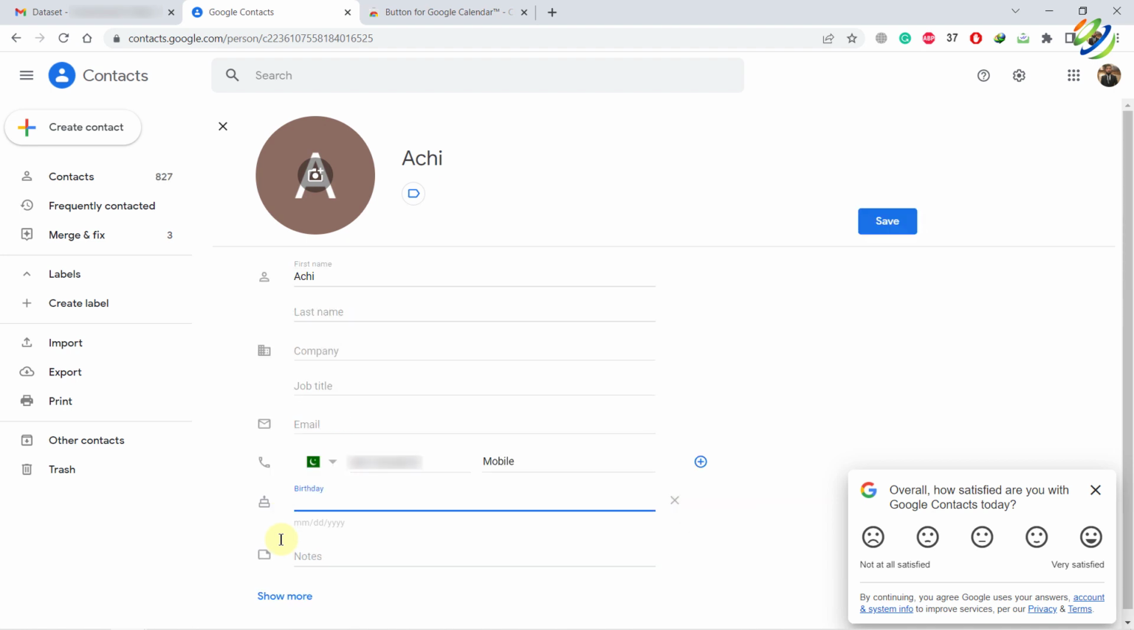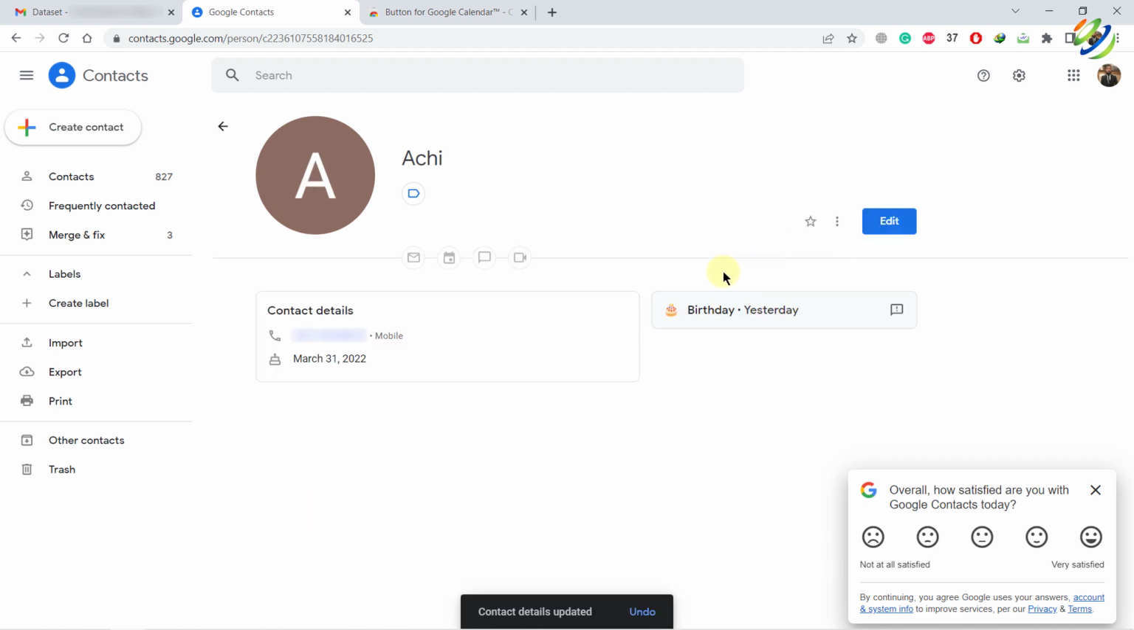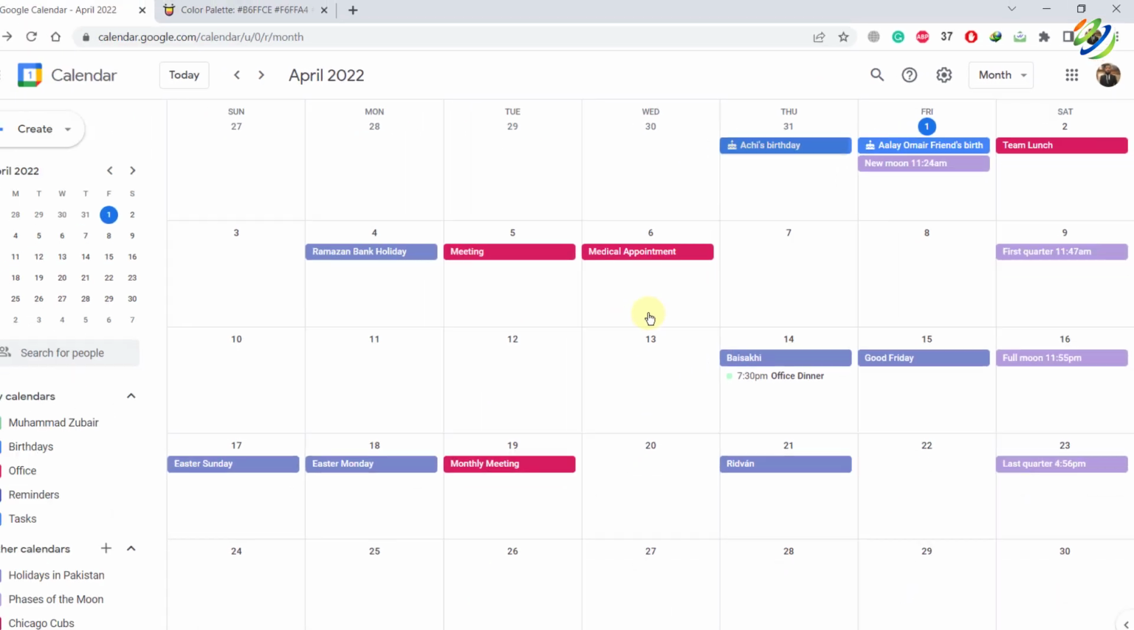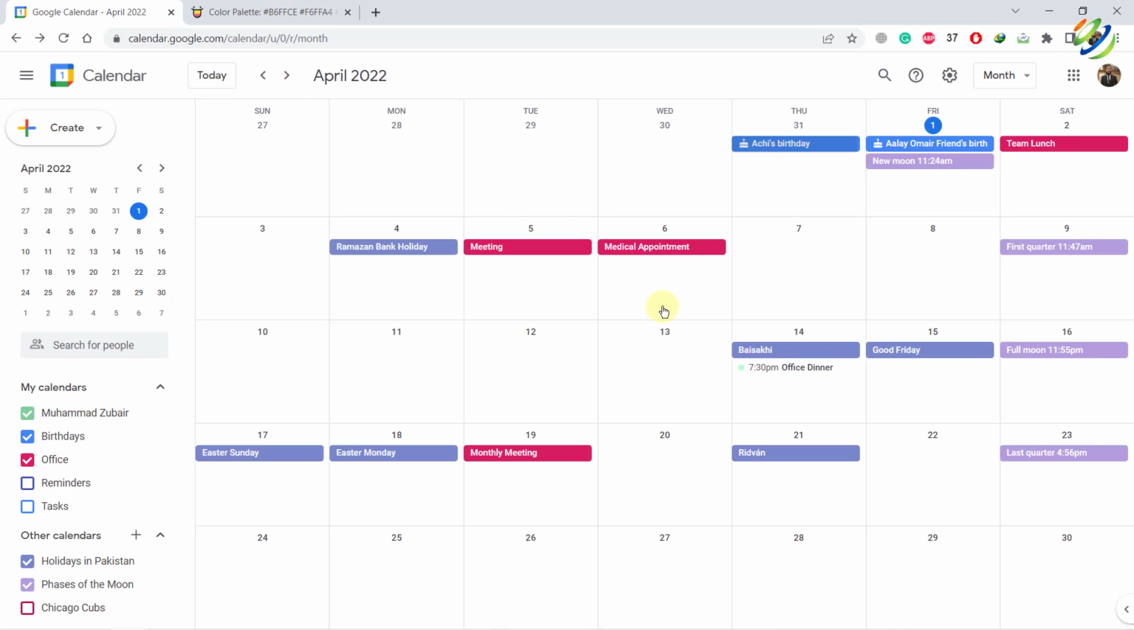So now I will add the month. Let's add March, then date, let's add 31st and then the year. After that, just click on save. And now we have successfully added the birthday of this particular person. Now I'll head back to my Google Calendar. As you can see here, we have a birthday event on its own in our Google Calendar, even though we added a birth date in our Google Contacts. So this is how different applications of Google work with Google Calendar.